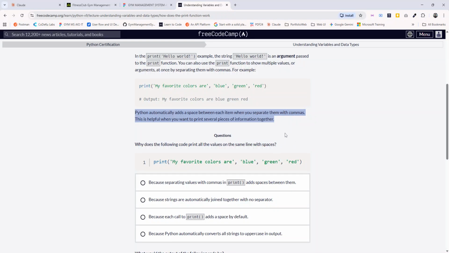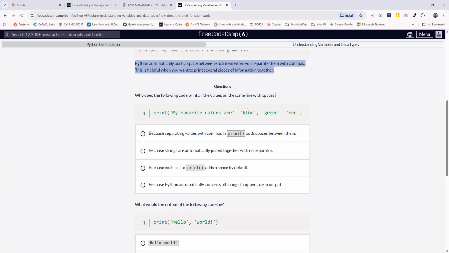Now we have the questions. Why does the following code print all the values on the same line with spaces? Because separating values with commas in print adds a space between them. The second option is because strings are automatically joined together with no separator. And the other is because each call to print adds a space by default.